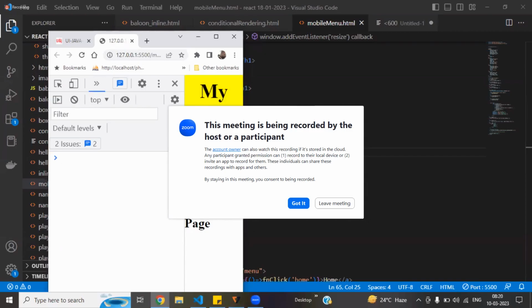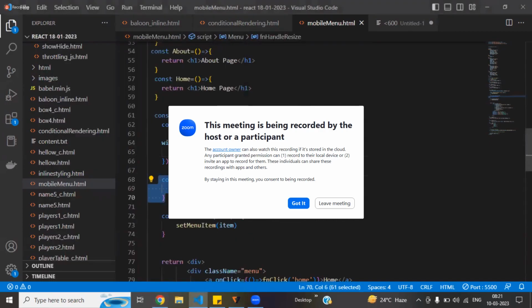5K lines of code executing how many times? For every pixel change, my 5K lines of code are executing or not? Is it the recommended way? No, right? I want to execute this function not for every resize event, but only when the gap from one resize event to another is more than 2 seconds, then call this handle resize function. How can we handle it?